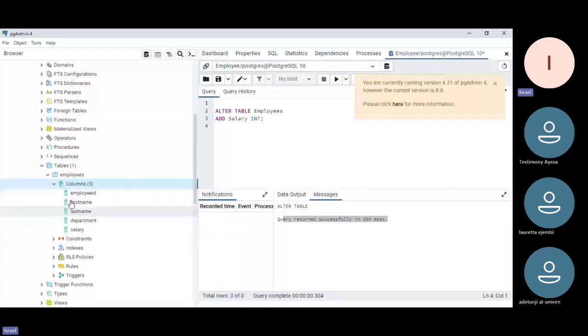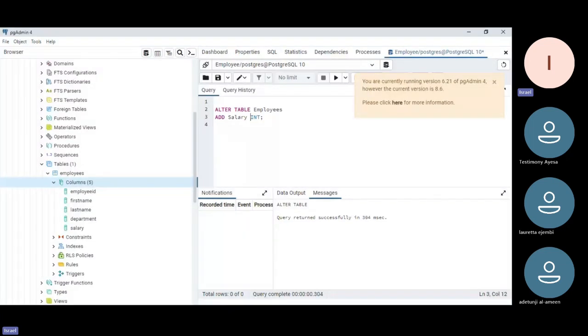So we have learned two data definition language statements. The first one is the create table. The second one is the alter table. Now moving to the next one, which is the drop. Let's assume I don't need that particular table anymore. Then I have to delete it. So we use the drop table statement.